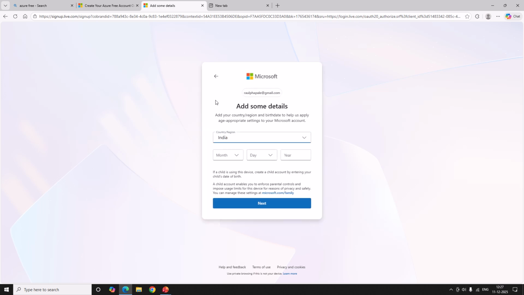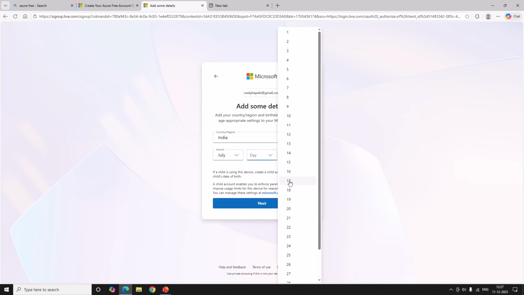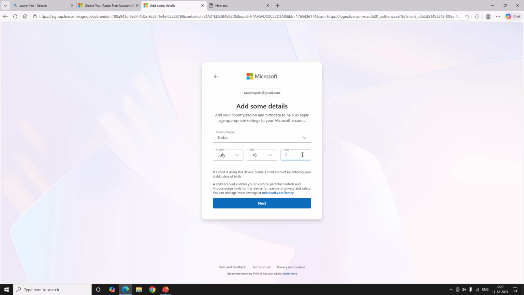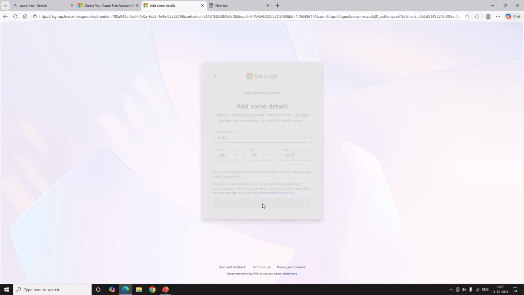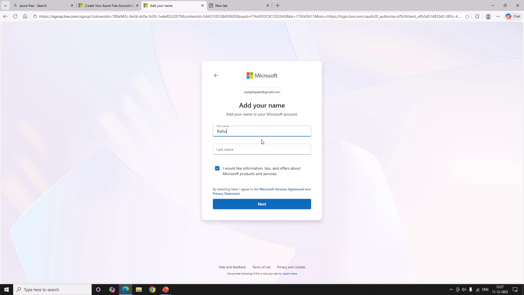Now you can see I'm going to specify my country, and I need to put the date of birth. So I'm putting some date over here and I'm clicking on next. Now I need to specify my name, and do you want tips and offers from Microsoft? You can click on this option. If you don't want, just click next.